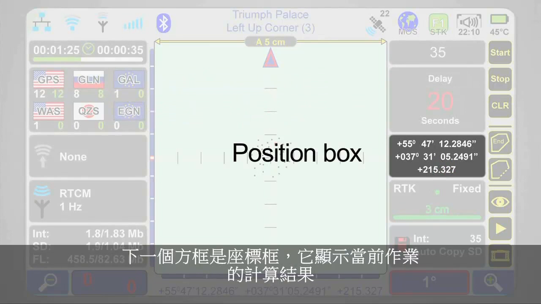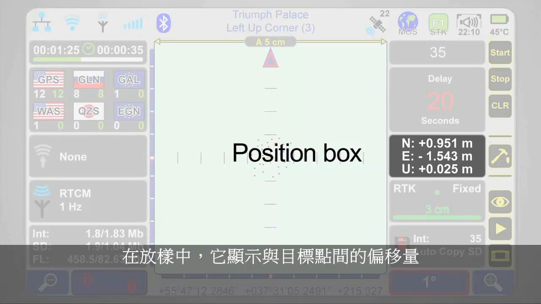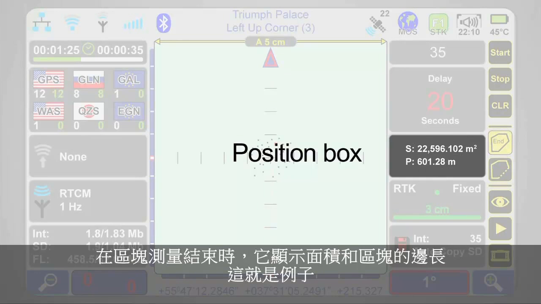Next box is the position box, which shows the calculations for the action in progress. In survey operations, it shows a running average of coordinates. In stakeout, it shows the offset from the target. At the end of a parcel survey, it shows the area and perimeter of the parcel, which is the case here.